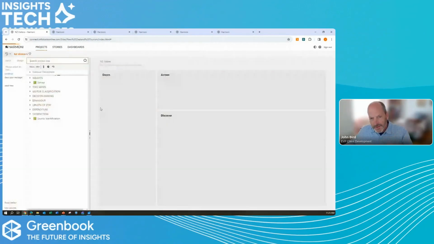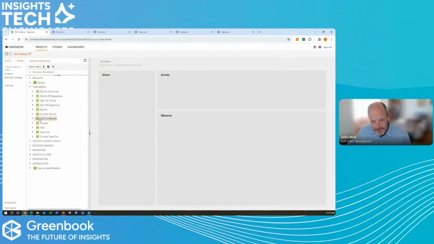They're looking at folks that are going into New Zealand, where they came from, how much money they spent, and activities they may have done while they were in New Zealand. On the left is what we call our project tree. It's logically set up based on all the questions in the questionnaire. Again, total access to all the data. And then on the right is what we call the drop zone.